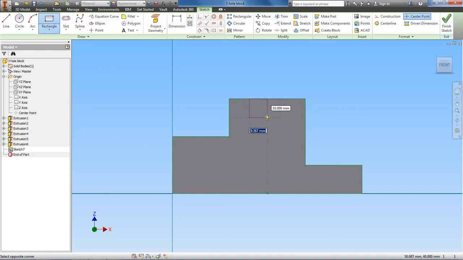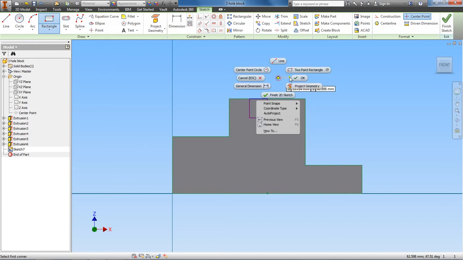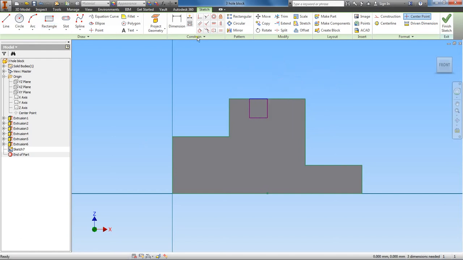And actually, this time I'm going to use a new feature that we haven't used before. So I do this, click OK. And let me go ahead and dimension this first. Make this 15. And then we'll make the width of this 20. Okay.